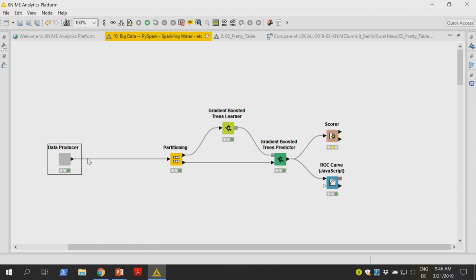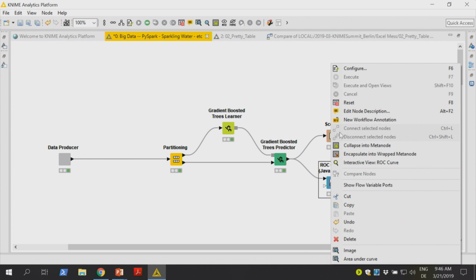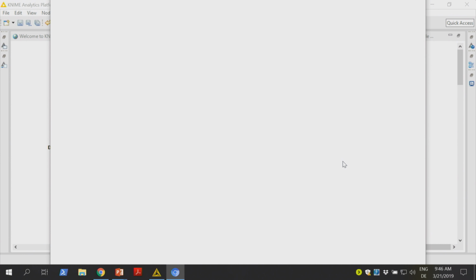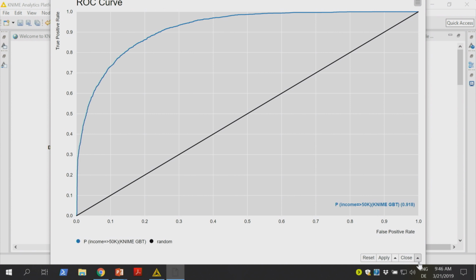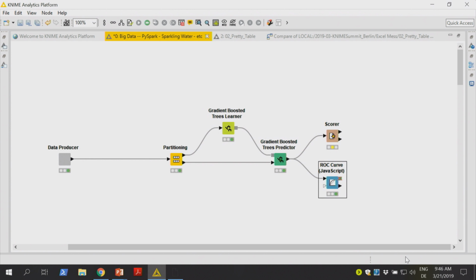Okay, so that's a typical pattern. You have your data set, you partition your data, you learn a model. In this case, gradient boosted trees, that is a native KNIME node. You apply your model, you do some scoring. You can bring up a visualization that is, in this case, a ROC curve. That's all data science topics. I'm going to continue the same example and do this in different frameworks.